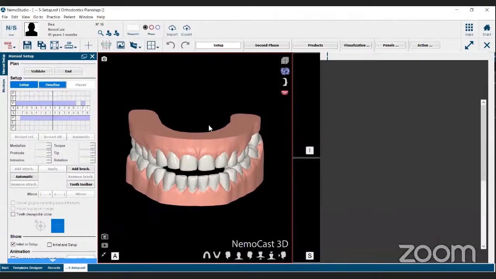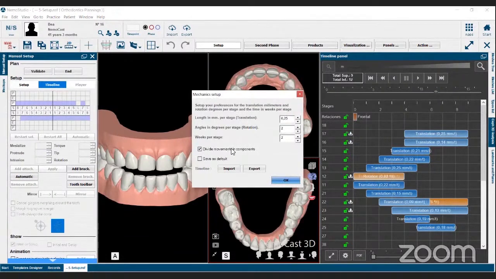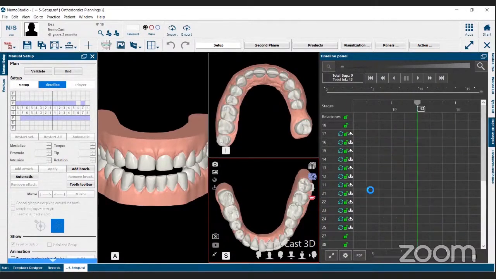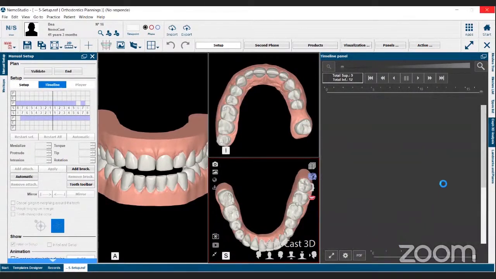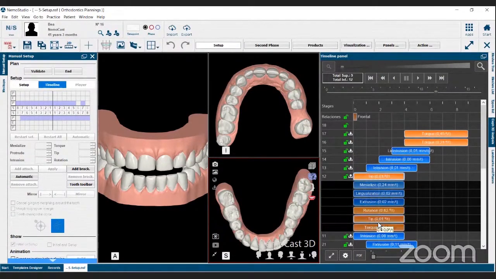But the last thing that I wanted to show you is that you can see all the movements divided in components. So if we click OK here, we're going to see not just that it's a translation movement or a rotation movement, but what type of movement. So we can get to that detail with our series. So for example, I want to mesialize, lingualize, rotate, tip, and torque.